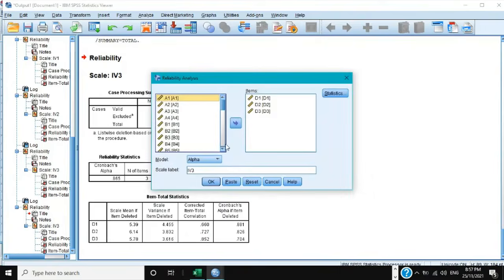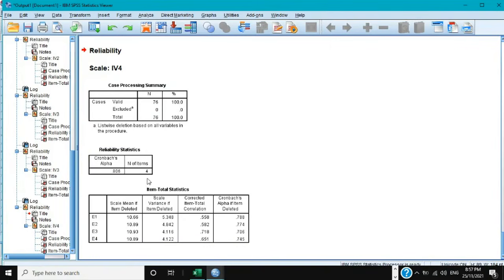After you're done with your IV3, you have to continue with all your variables, and now it's going to be your IV4. After D in sequence is going to be your E. So bring all your E's here, and just change to IV4 and click OK. With 4 items, your Cronbach's alpha is 0.806, and is there any figure bigger than 0.806? The answer is no. So it means this is the best figure of Cronbach's alpha for your IV4.